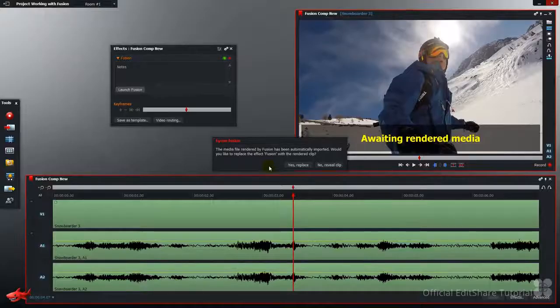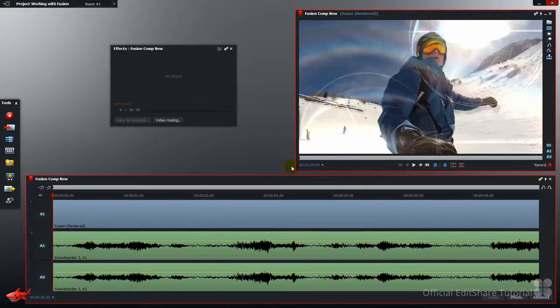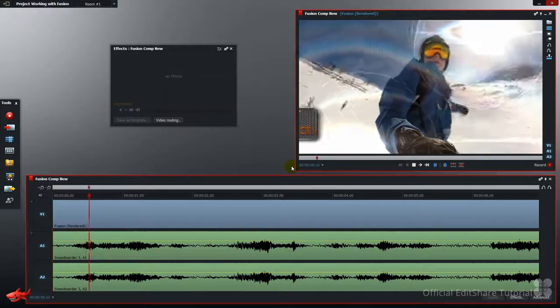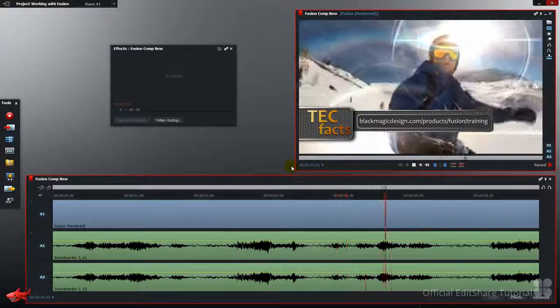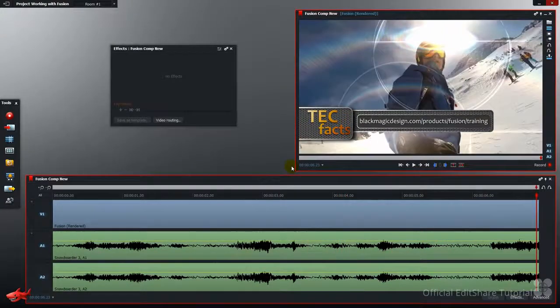When you return to Lightworks, the media file rendered by Fusion has been flagged to be re-imported and to be replaced over the current effect region. Hit Yes Replace, and the render file goes in. Let's just check that out, make sure everything's all right. And that's all good, we're done.